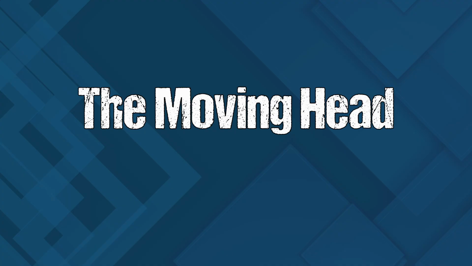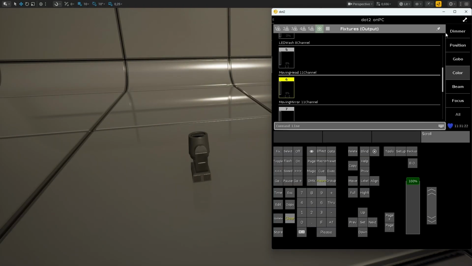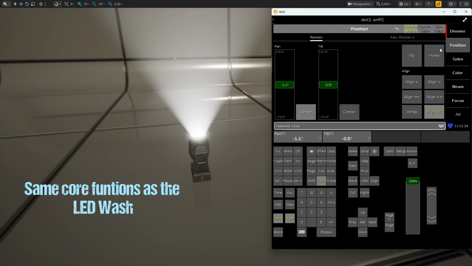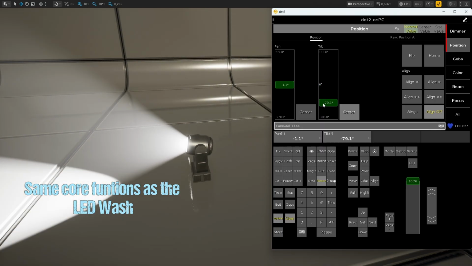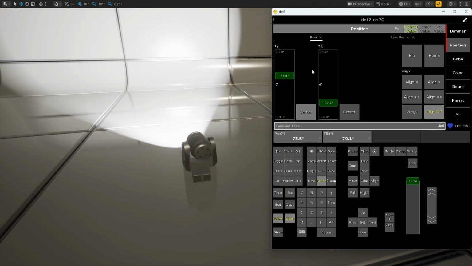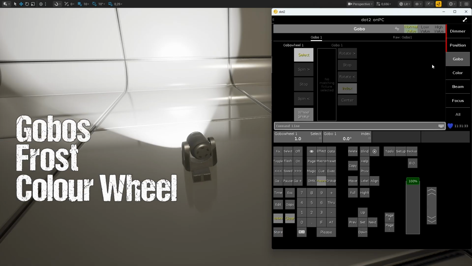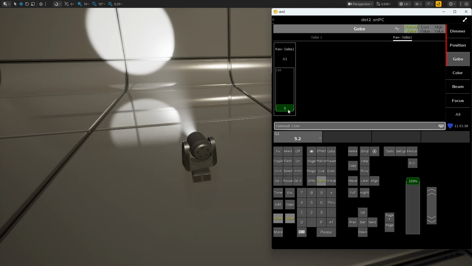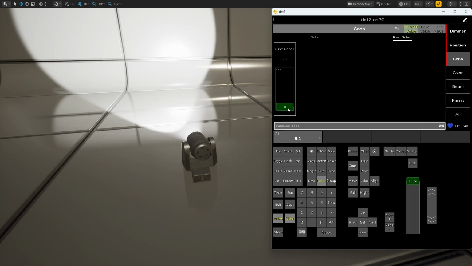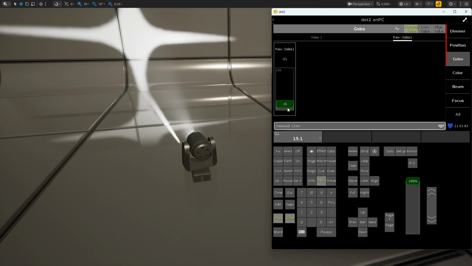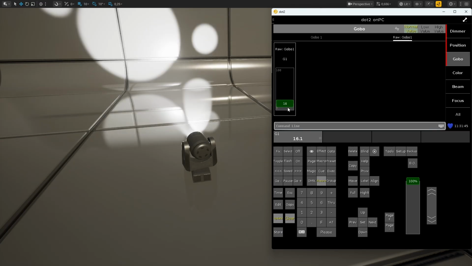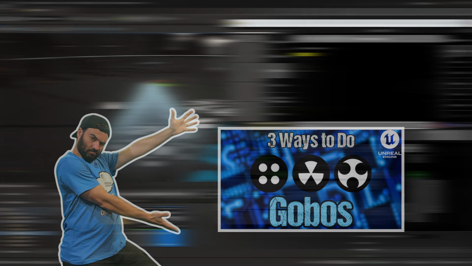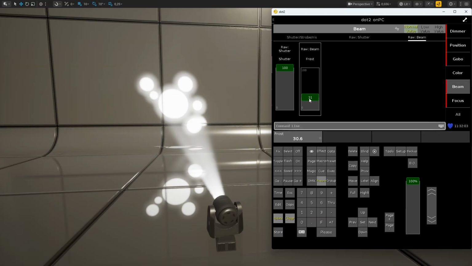The moving head. Now we get to one of the more versatile fixtures in the collection. The moving head includes everything we've already seen: intensity, pan, tilt, zoom, and strobe. But it also introduces 3 new features: gobos, frost, and a color wheel. Open the gobo controls and scroll through the available values. You'll see Unreal cycle through a range of built-in beam patterns and effects. They're great for adding textures to floors, walls, and scenery. If you'd like to create your own gobos, I've made a separate tutorial that covers this workflow. The frost channel can be used to soften the gobos.